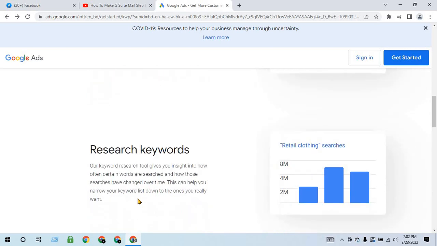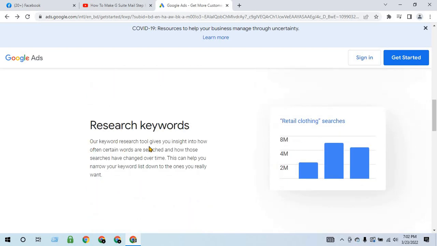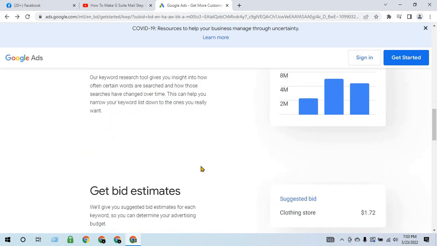So, research keywords. Our keyword research tool gives you insight into how often certain words are searched and how those searches have changed over time. This can help you narrow your keyword list down to the best, such as retail, with 8 million, 4 million, 2 million.